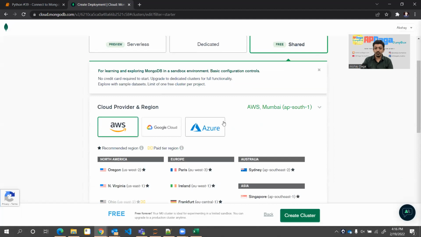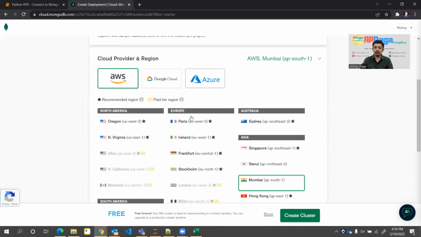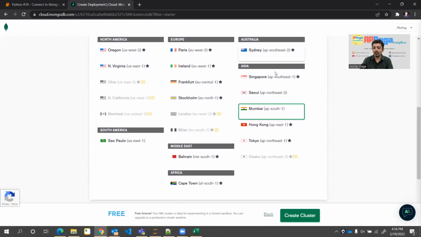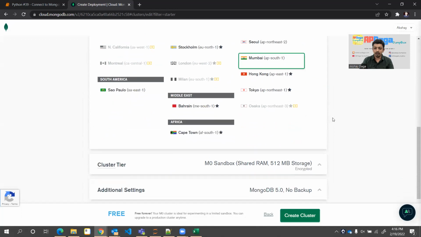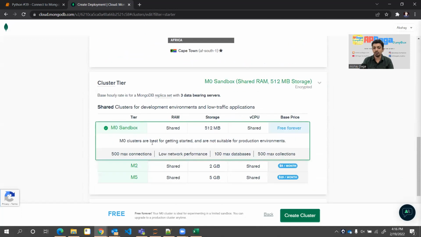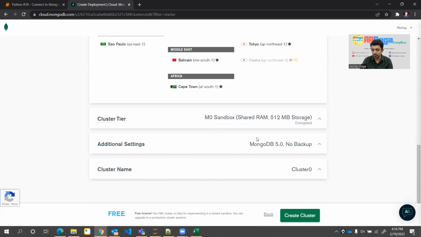Once you do that, don't change anything. I'll keep it as it is. I'll keep AWS as selected. You can change it, but I'll not change it. Mumbai is selected because it is the closest to my place. And then you can see cluster tier. By default M0 is selected and it is free of cost. If you try to create a second cluster in the same project, then you won't see any option for M0. You will see options as M2 or M5, which are paid clusters. So by default, I am keeping it as M0, and the name of the cluster is cluster 0.